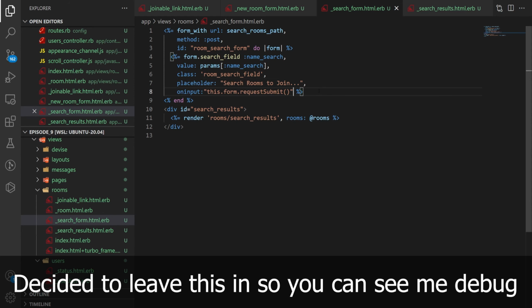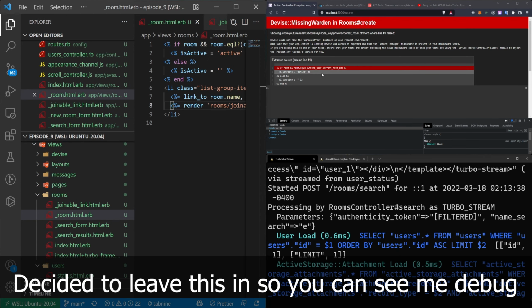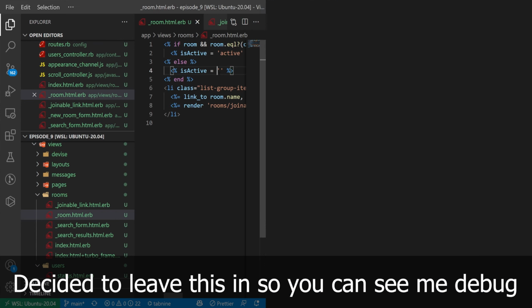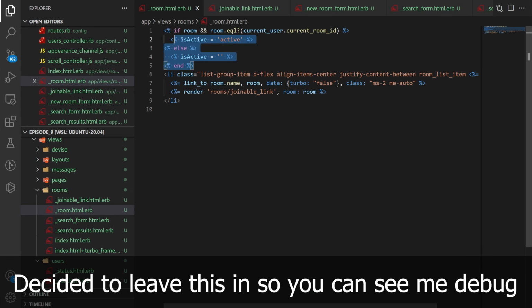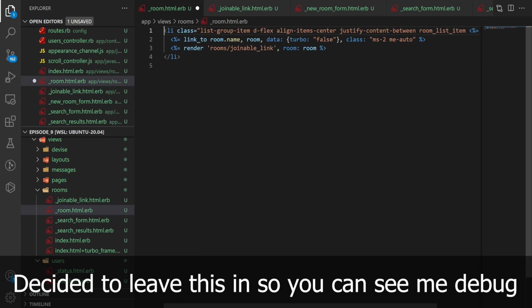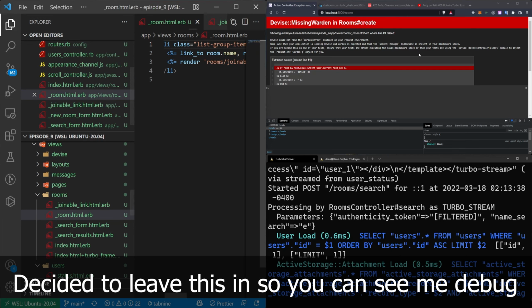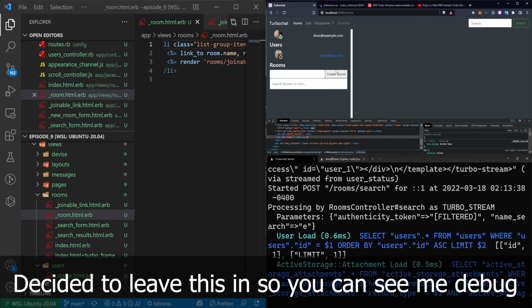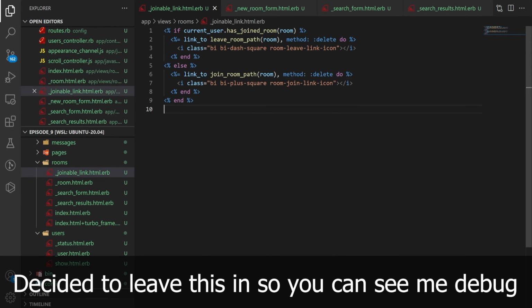down here, I believe. Okay, now that we've updated this, we're running into an issue with Turbo, and it doesn't have access to the current user room ID. So we're actually going to take this, come over here, and get rid of this active class for now. We'll visit this in a later episode because Turbo is a little bit of a pain to get working with Devise and stuff.